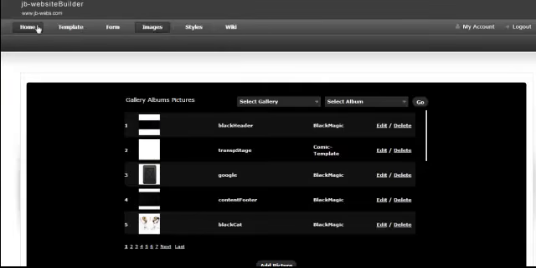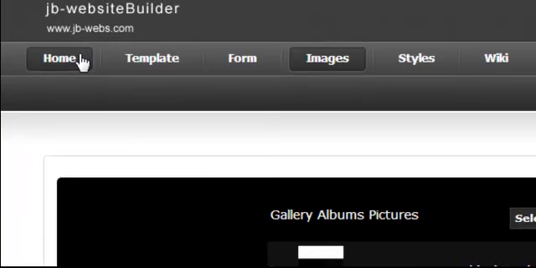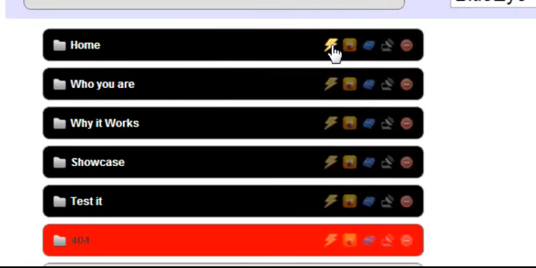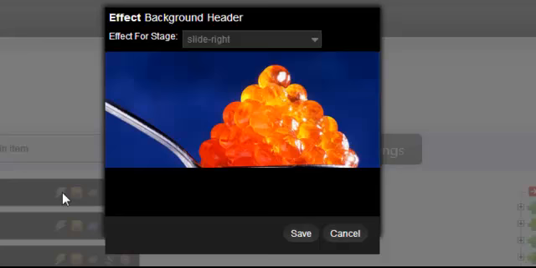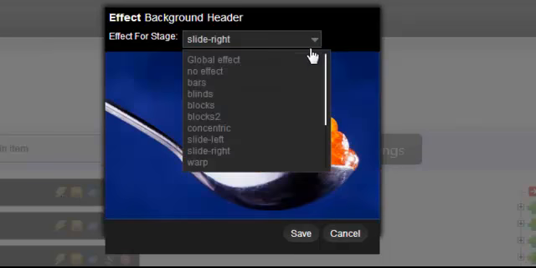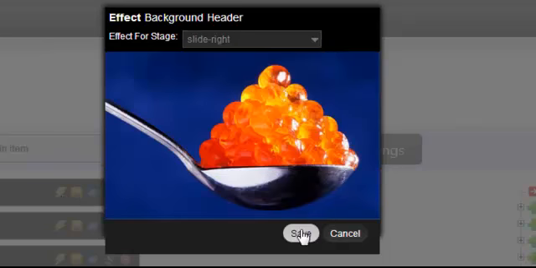If you want to set for each page a different effect, you have to work like this. A. Click on Home. B. Click on this icon, an overlay opens. C. Select an effect. D. Click on OK.